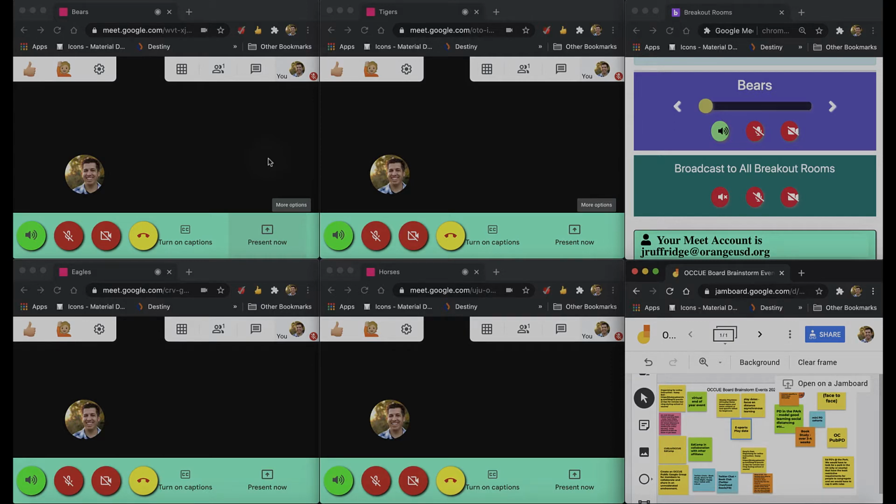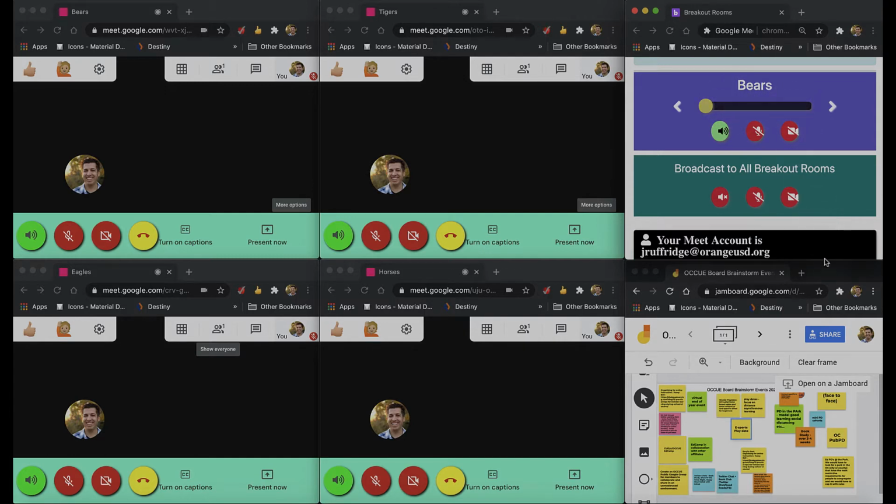So in this case, for anybody not familiar, I have four breakout rooms over here on the left. I have the bears, the tigers, the eagles, and the horses. Over here on the top, this is my control panel for the breakout rooms so that I can jump between rooms one at a time. And down here at the bottom, I have a Jamboard.